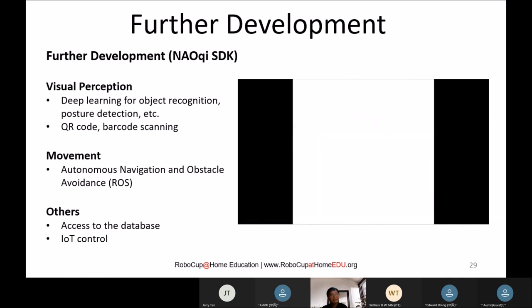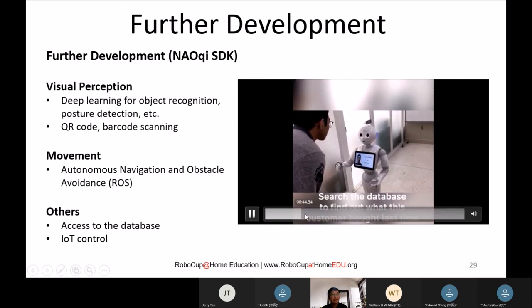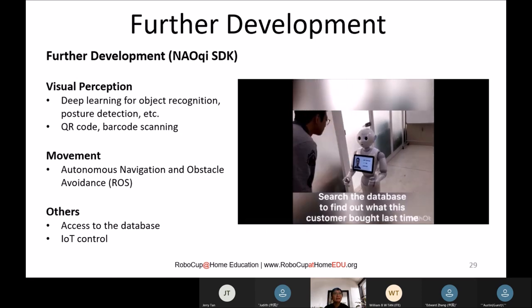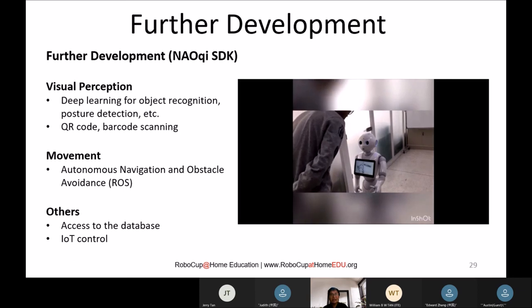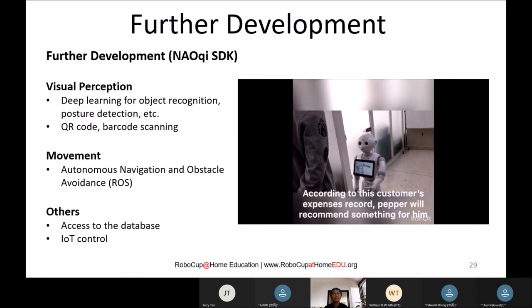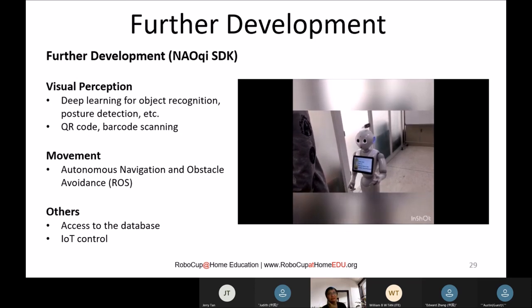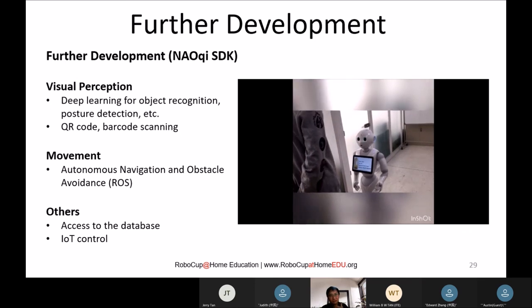by the NAOqi system. So once we detect the person, then we can connect to our database to find out the things previously bought by this person. So we have the shopping history that we can use to make Pepper give some recommendations based on this history. So this will actually give a lot of AI power to Pepper to provide the services.